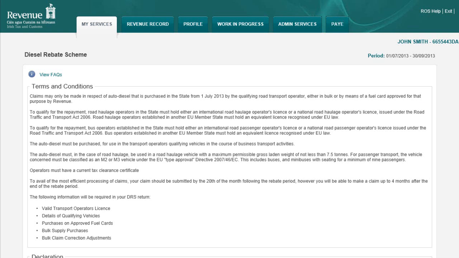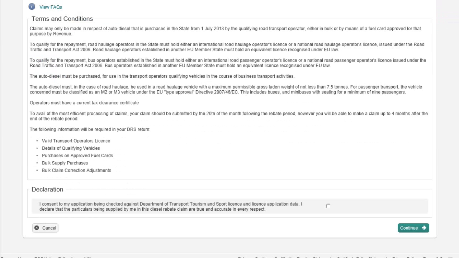This brings you to the Claim Declaration screen. Here, you can read the terms and conditions of the scheme. To proceed with the claim, tick the declaration box to confirm your acceptance of the terms and click Continue.